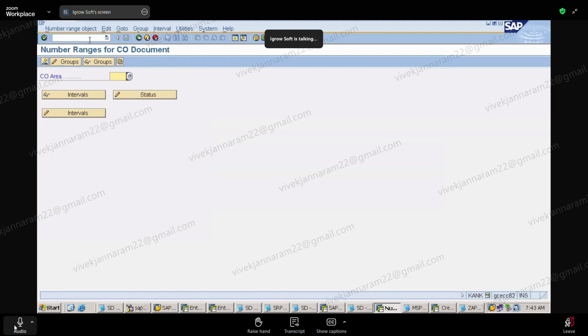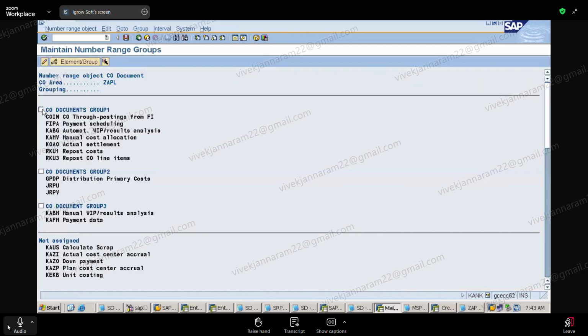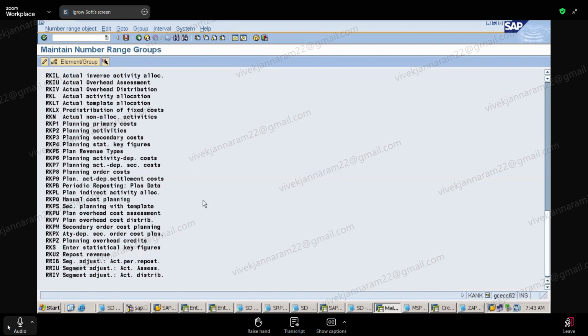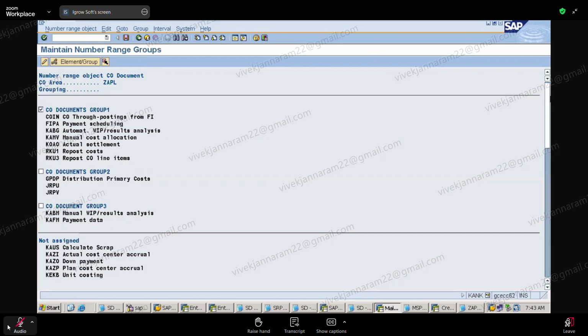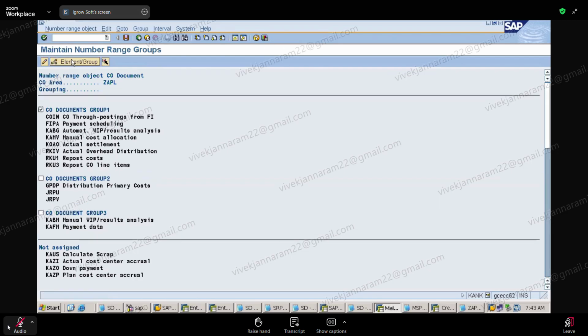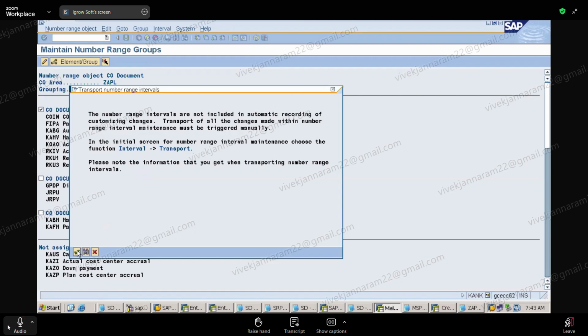KNK, controlling area ZAPL, no? Click on the groups. Select this RKIV, make it blue. Add this, add. Clear? Save it. That's it.